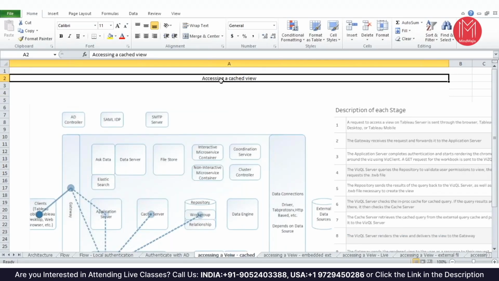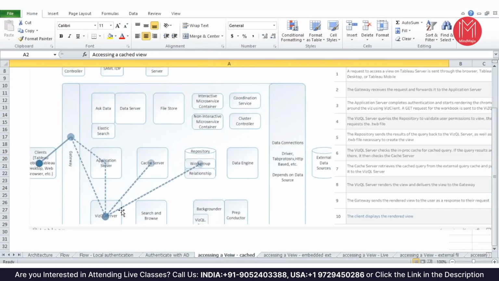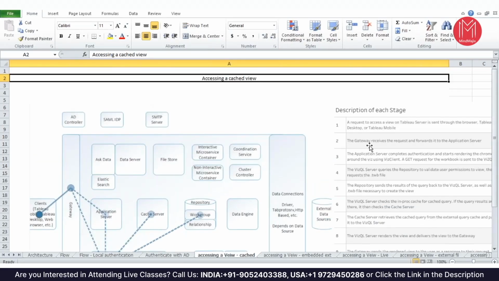Whenever you hear the words rendering a view or accessing a view, the VizQL server comes into the picture. Tableau is all about what? A VizQL query, or a VizQL visualization query. All the raw data is converted into VizQL based on this query engine, the VizQL server. Same thing, the gateway receives the request from the client. Now let's see what happens here. There are two things that happen.